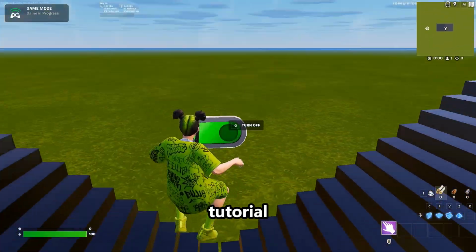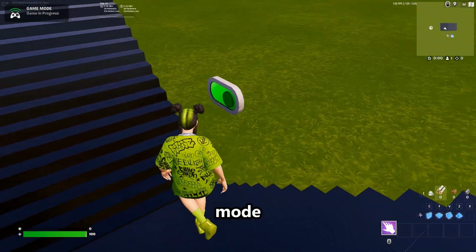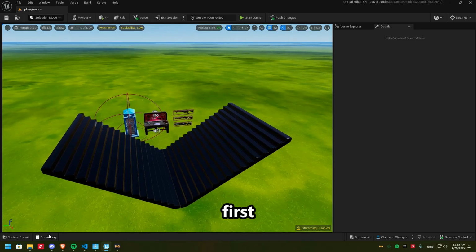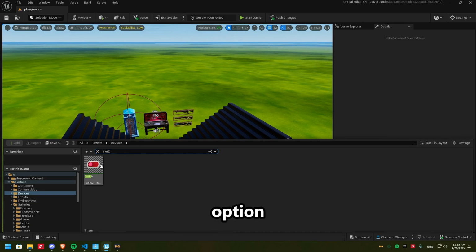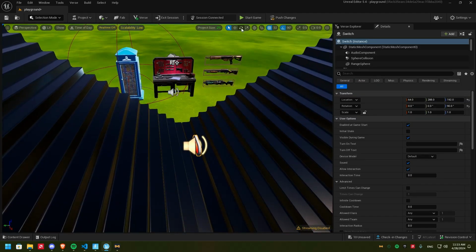Hey, this is a quick tutorial on how to make a performance mode switch on your Fortnite map. First, let's drag a switch. You can also disable the check state at start option on this device if you want.